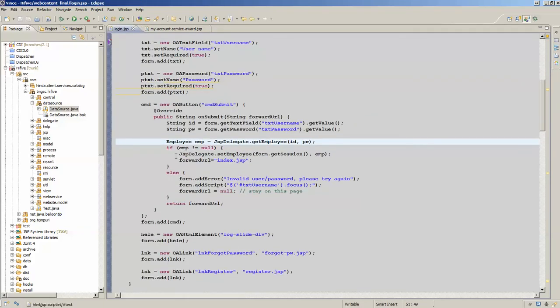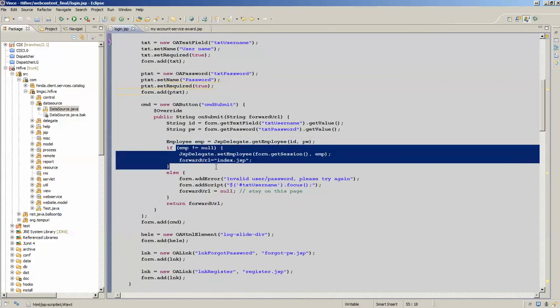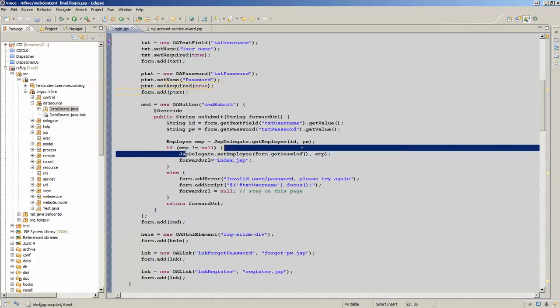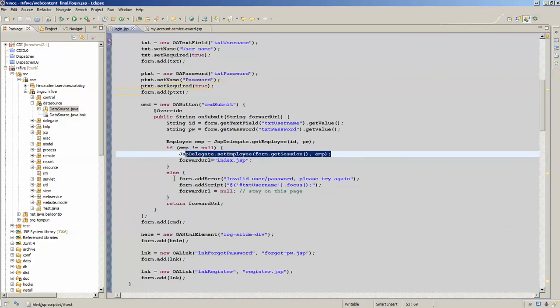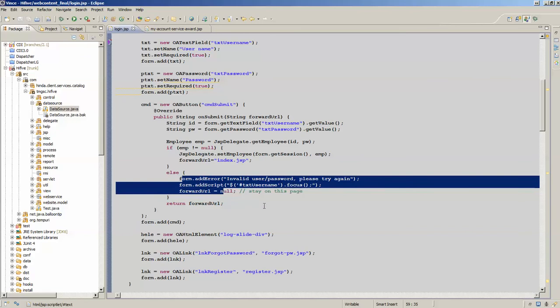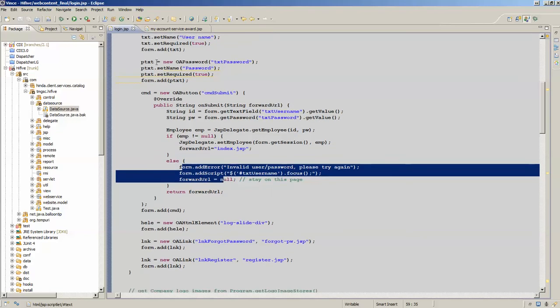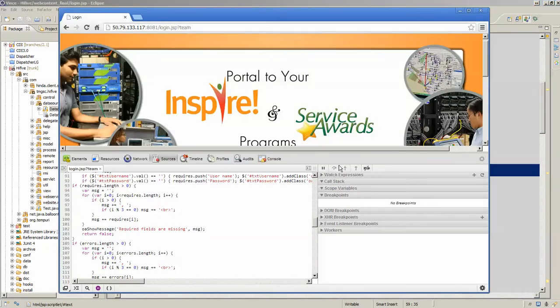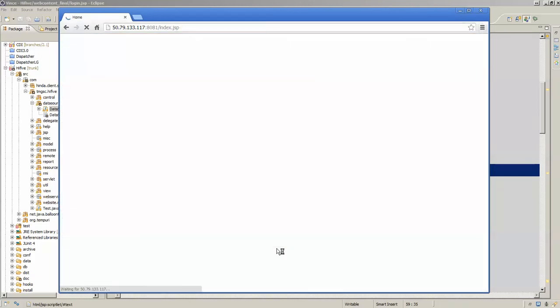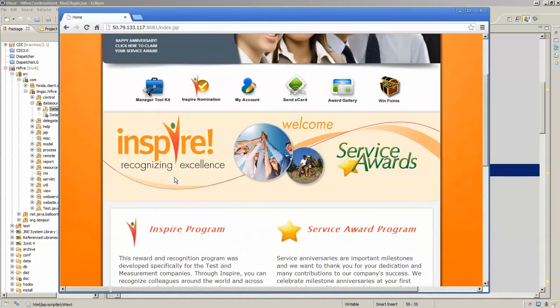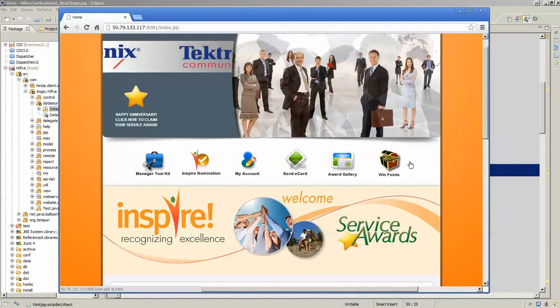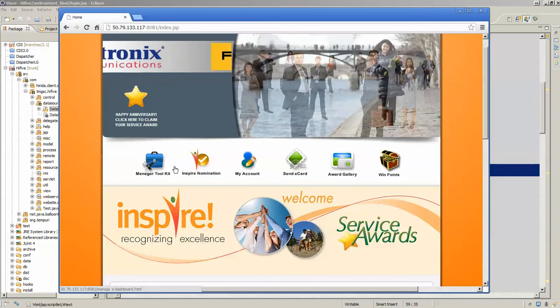Our code in the page is looking to see what's returned back. If it returns a valid employee, we go ahead and set that up for the session. Otherwise, we're going to print an error message on this page. So what I'm going to do is go ahead and log in and get to the next page. This page comes up and it's all dynamically controlled.